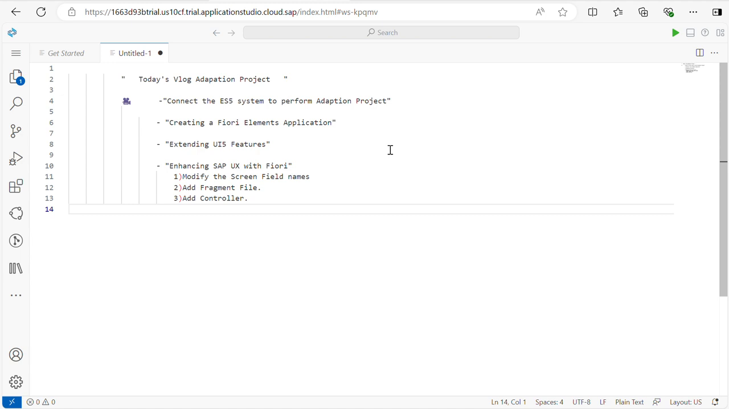In my previous video, you already learned how to do a key user role in Adapt UI. In this video, we are going to explore the magic behind SAP Fiori applications, if you are a developer or a consultant. In this vlog, I will explain how to connect an ES5 system to perform our adaptation project. Next, I will create a Fiori elements application. Then I will extend the features. So let's get started step by step.